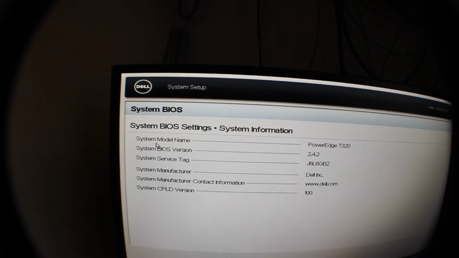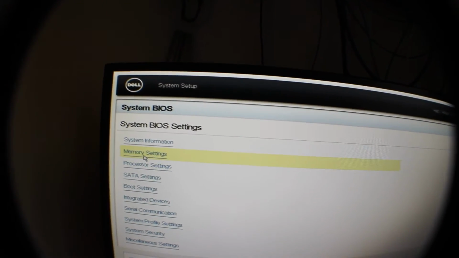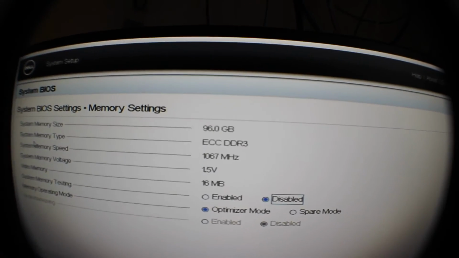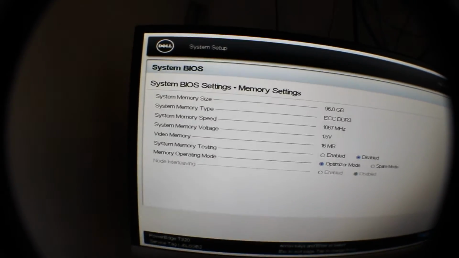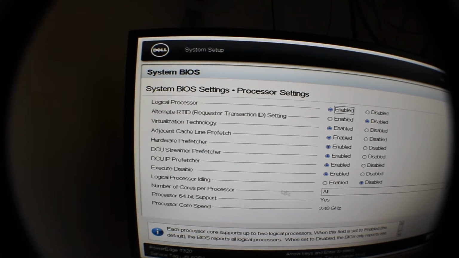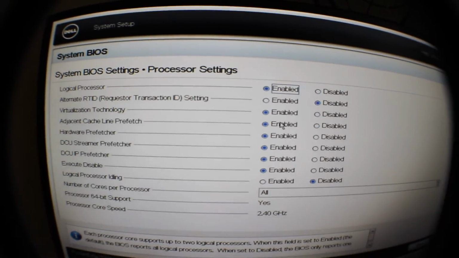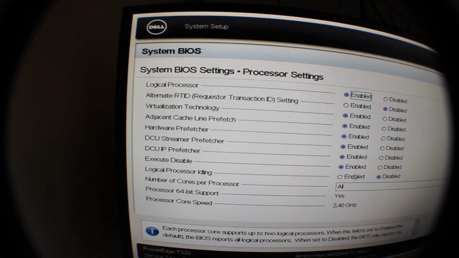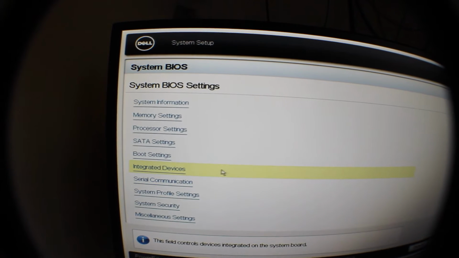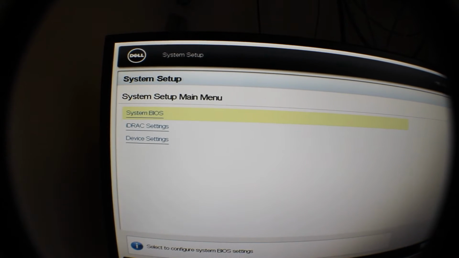You go to system information. You know where all that information's at. We can go into our memory settings. We can see it's reading the 96 gigs, ECC, so that's good. Hit back. We go to our processor settings to make sure it's showing the new processor, which it is. We want virtualization, so make sure we have virtualization enabled, and execute disable is enabled. Hit back. And then that's pretty much it. We don't need to do anything else in there, so we're going to go ahead and finish.